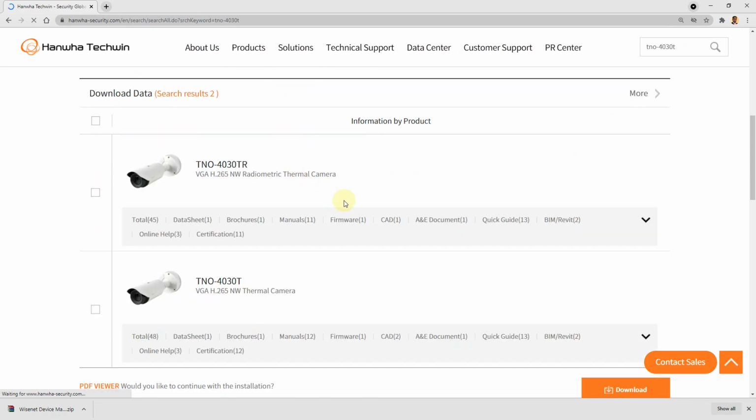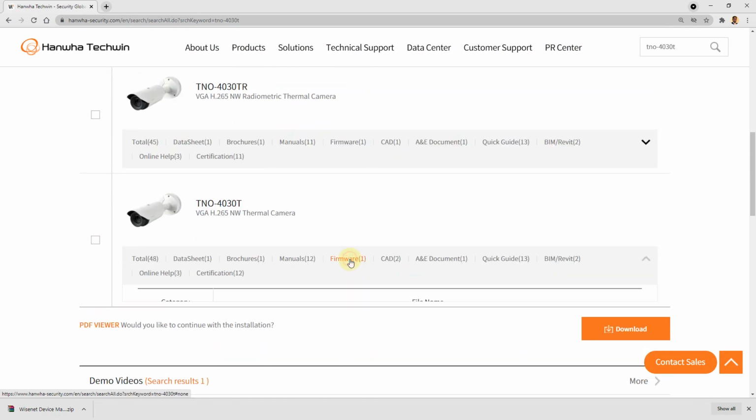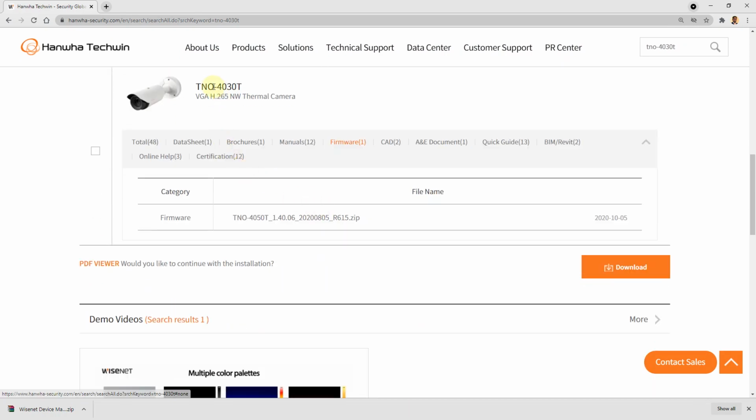When you find it, click on firmware. You may not exactly find the same model number, so it can be slightly different, but that is okay. As long as you find it under this model number, it is perfectly fine. Sometimes you are looking for XNO, then the firmware can be XNB. So it's fine, as long as you download the firmware under the specific camera. Just click on it, it will begin the download.